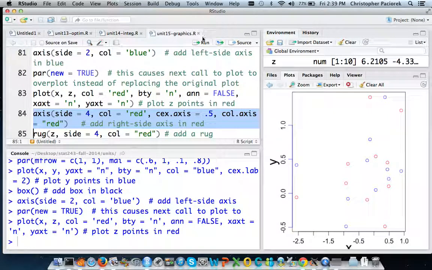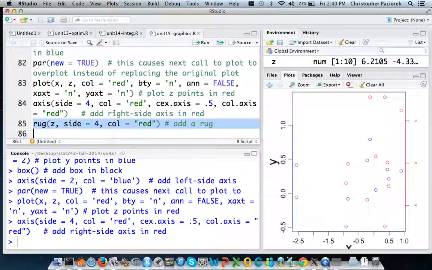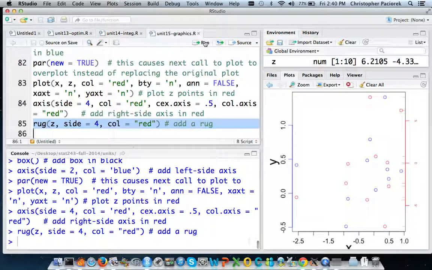And I can do things like add an axis on the right-hand side as well. So there I'm adding an axis on the right-hand side. Or maybe I wanted to add a rug plot just showing where the data values are, but on the axis. So I can add a rug plot, and side equals 4 is the right-hand side. It might be hard to see in the back, but it added in little tick marks to indicate where the red points were in this dimension, sort of collapsing onto the axis. So that can come in handy.